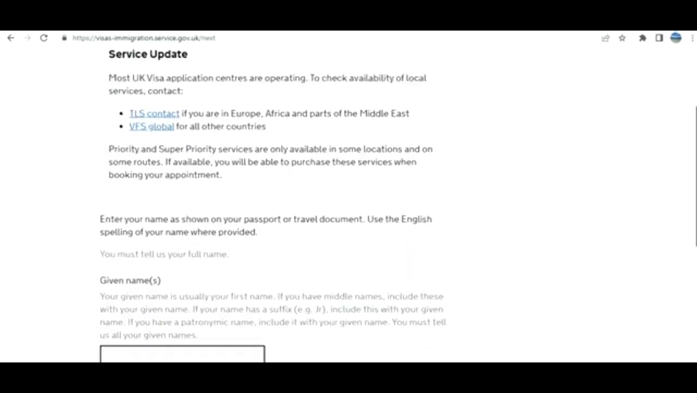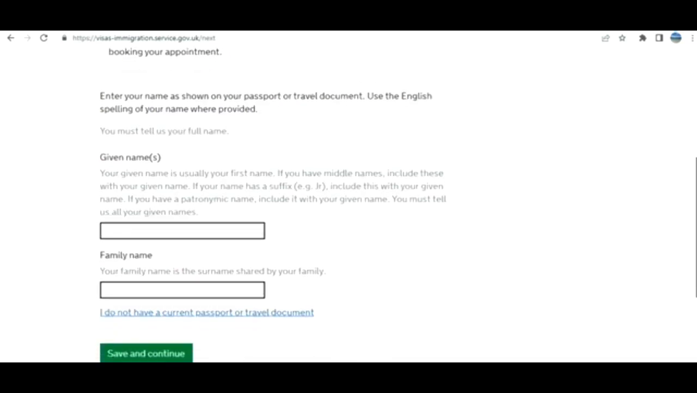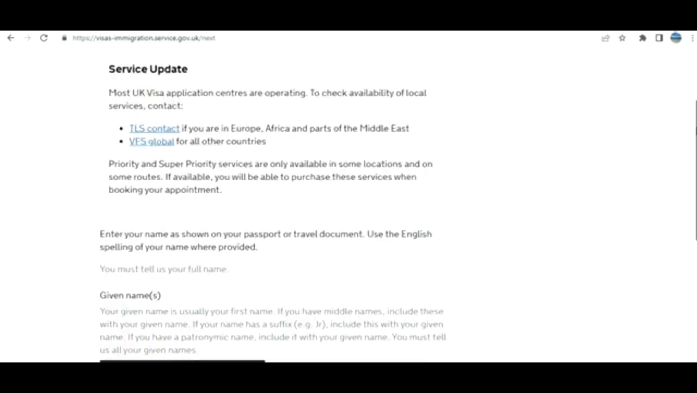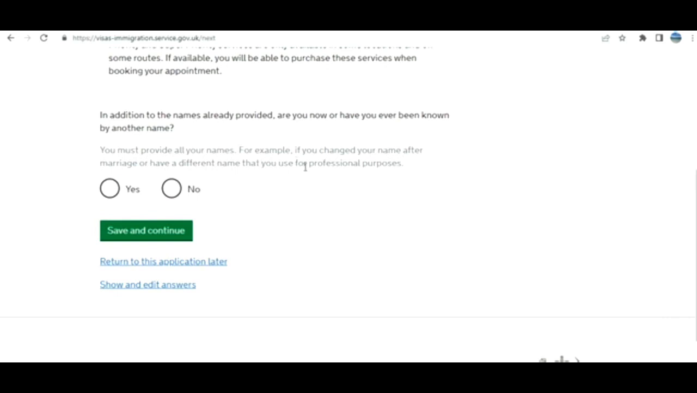Name. Okay, so let's say there is a British citizen whose name is John Smith, who has married an Indian citizen whose name is Eliza Smith. So Eliza is applying for this. I'm going to put that information. It is asking if you have used any other name. I select no.